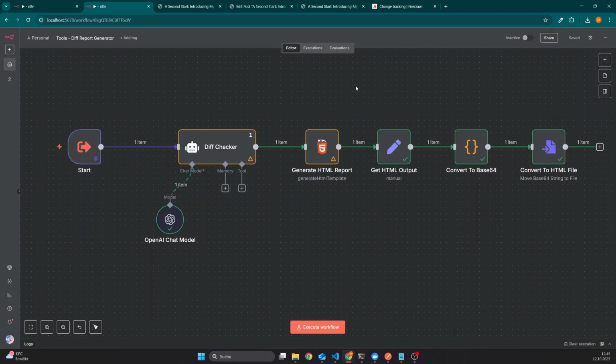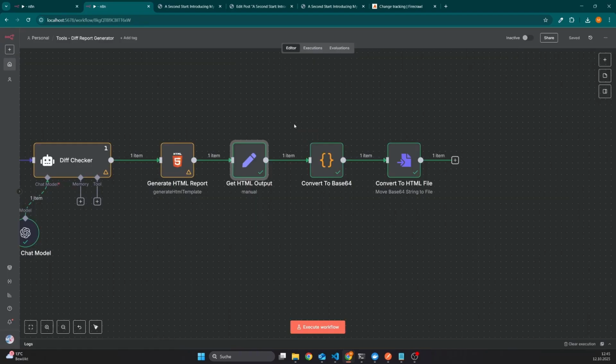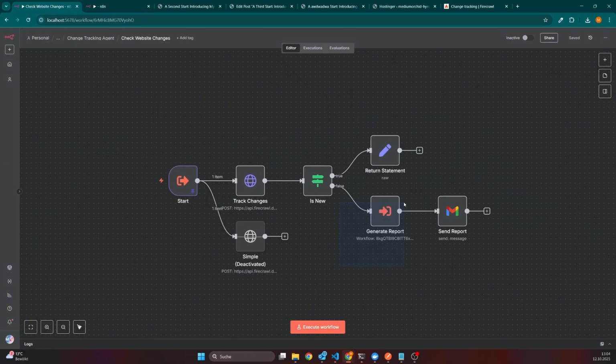And the next three nodes are quite simple. So we just get the key that contains our HTML string. After that, we convert the string to a base64 string so that we are also able to create a file. And this file is then sent back to our main workflow.